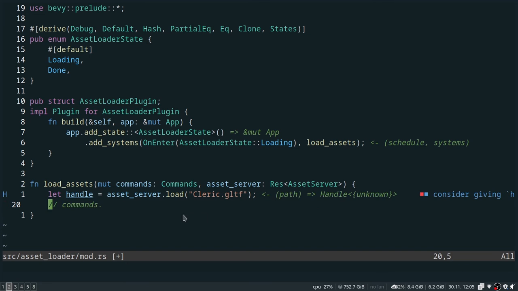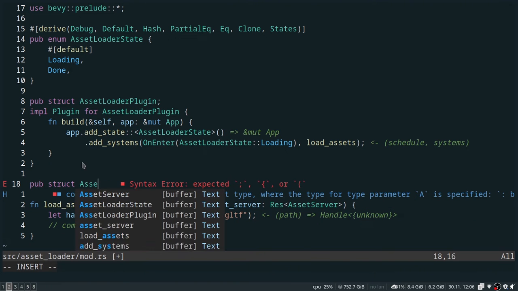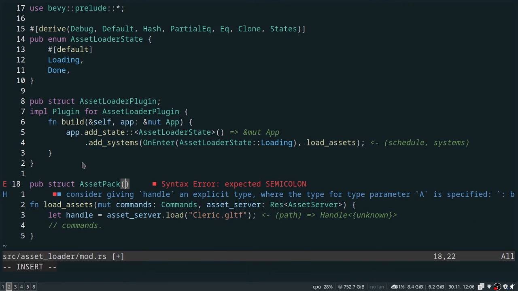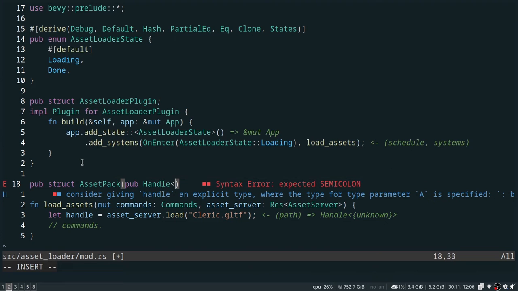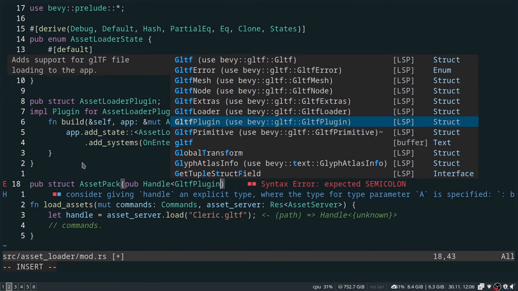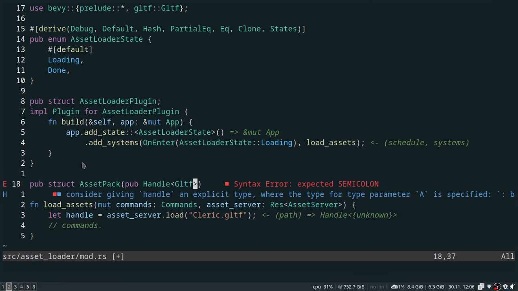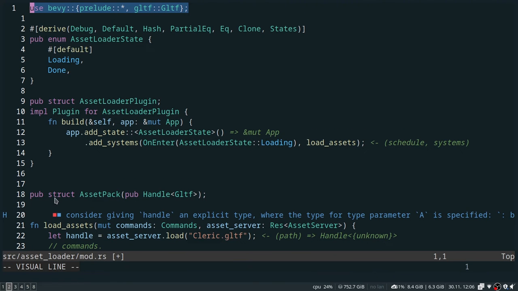But to insert it, we kind of have to make a little wrapper around this. So what we are going to do is define an asset pack resource. And this is going to wrap around our handle to the glTF that we are loading. So this is a pub handle of a glTF, and glTF needs to be imported. So that automatically imported just there. And here, let's see, it doesn't come in the prelude.